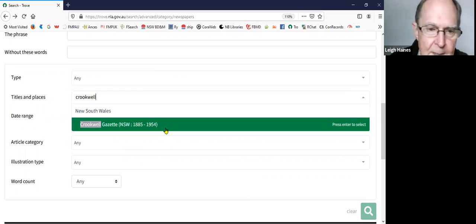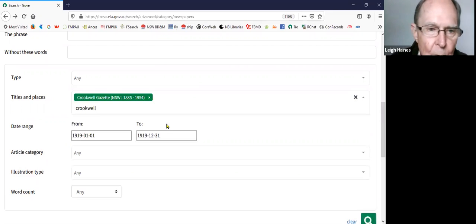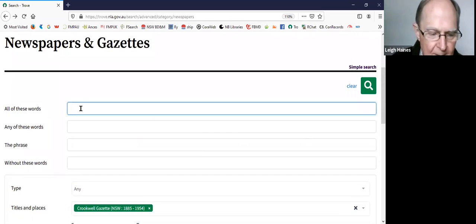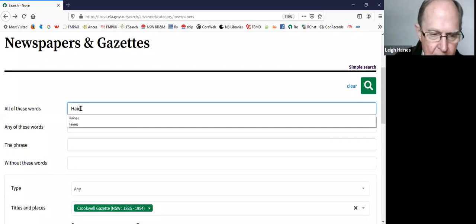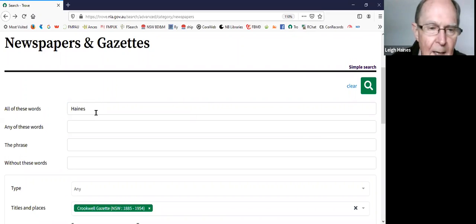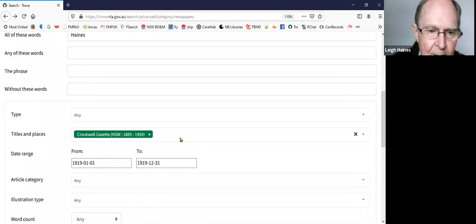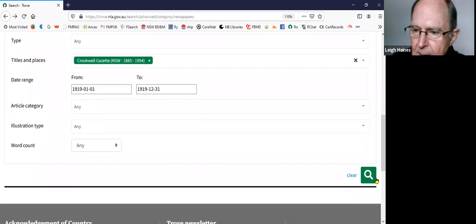If you don't re-enter the newspaper you want to read each time, you'll quite often get a malfunction, as we did then, and it'll search everything in Australia. So we go back and we've re-entered. If you do get that situation, you can come to this little button and click on that, and it will clear everything off the screen. So we're coming back to searching for the word Haines in the Crookwell Gazette in 1919.